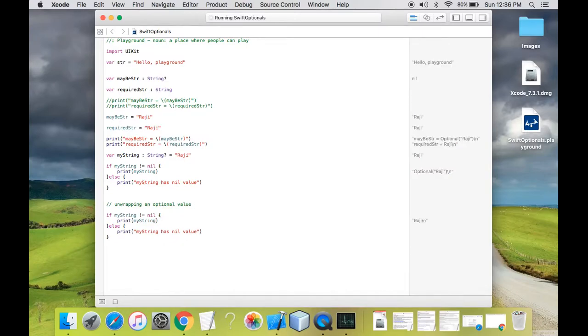One more time I'll show you the difference. If I don't use the exclamation mark, which is known as unwrapping, it will present me the value with the optional keyword, but I don't want this optional keyword, I just want my value. So for that you need to unwrap your optional. Right now this particular string is an optional string. If you want to unwrap an optional string, you need to use an exclamation mark. So your unwrapping will be done successfully. You'll get only the value that you want.